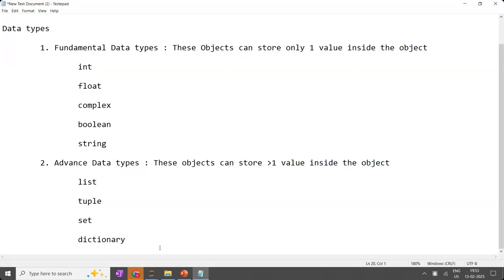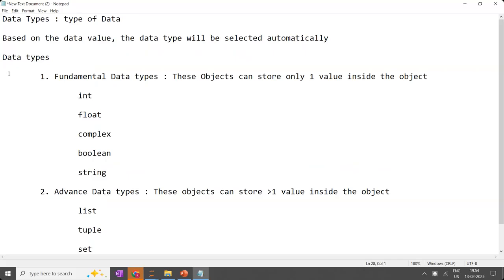One more time, what is an object? An object is what stores the data. Based on the data, the type of the object will be selected. The type of the object is called the data type. Based on the value, the data type will be selected. One object is one data type.